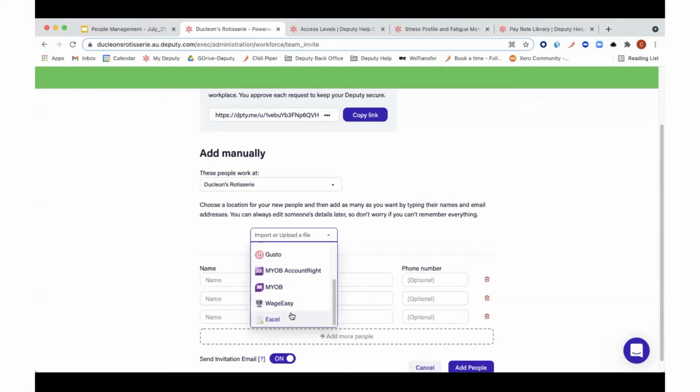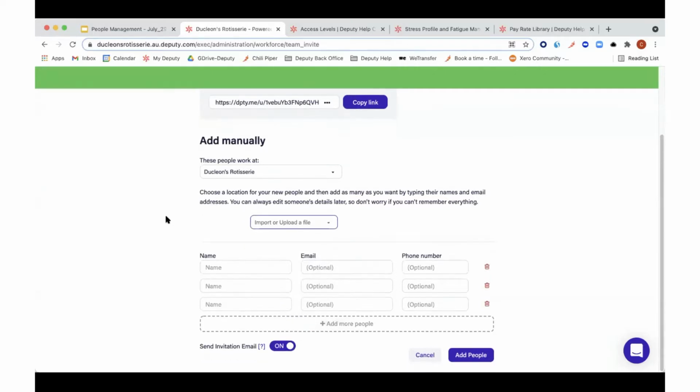Now in the Excel spreadsheet, there might be some information that Deputy does not need. This information will not be taken into account when you import your employees. And finally, the other option, like I said, is to just manually type in their name, email, and phone number. You can add more people here, and if you wish, you can add more people here.